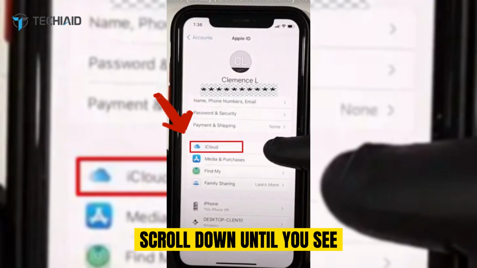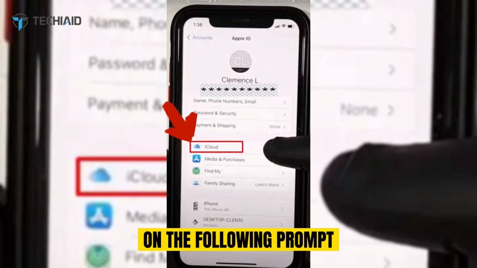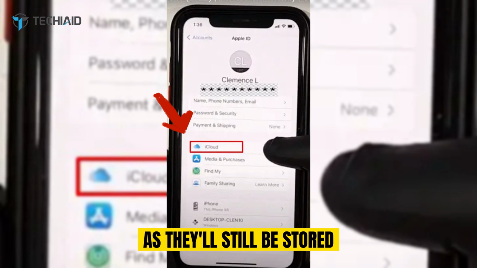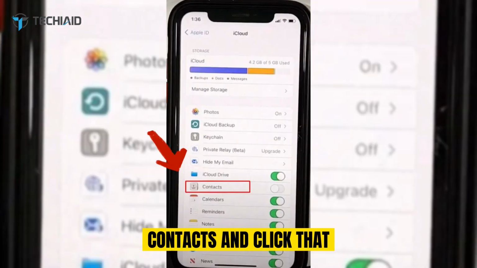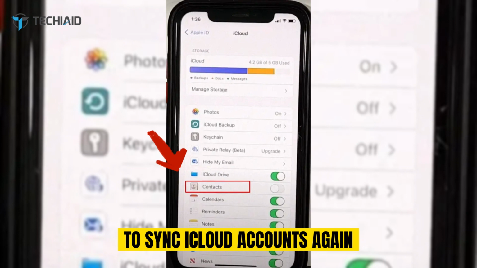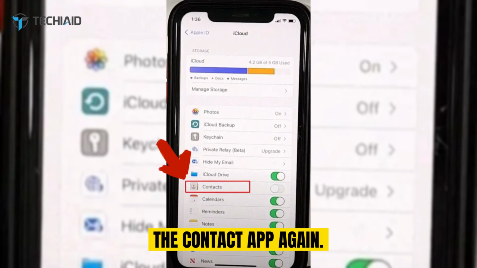Scroll down until you see Contacts, and toggle it off so that it is disabled. On the following prompt, confirm deleting your iPhone contacts. Don't worry, you won't lose them permanently, as they'll still be stored in iCloud Contacts. Check if the targeted contact is still listed in the Contacts app. To sync iCloud accounts again when you have empty contacts, simply enable the Contacts app again.